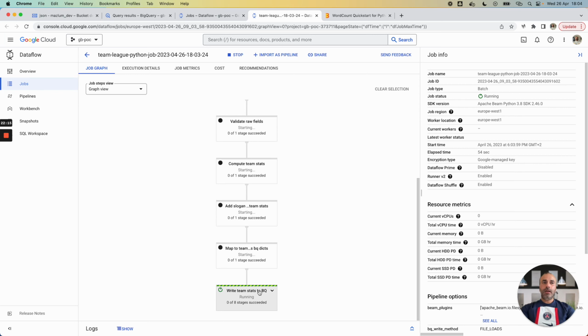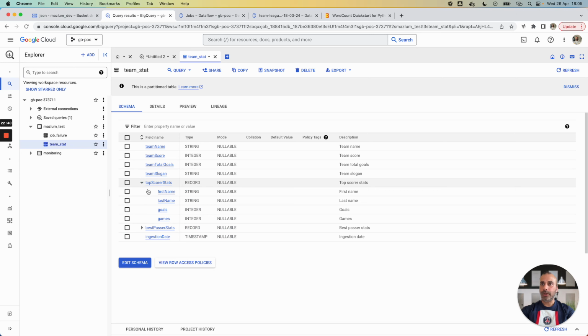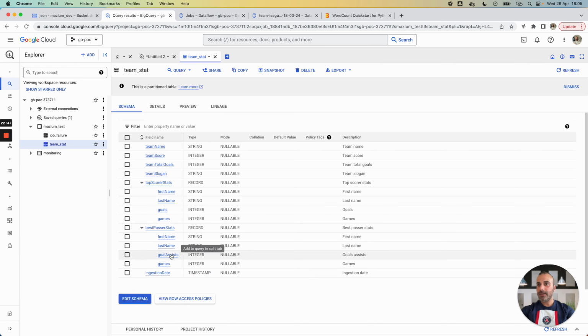In these steps, I have a PCollection of dicts, and I can write my PCollection to the BigQuery table. For the BigQuery table, I have this dataset, Maslum test, and also an output table called TeamStat. I have the data of my team, also the top scorer node and the best passer node here, with the games played, the goals, all the goal assists, and also the games for the best passer.